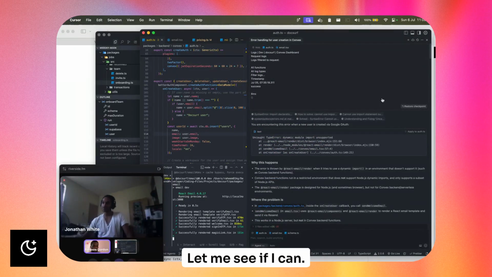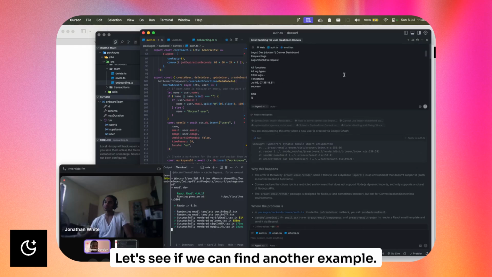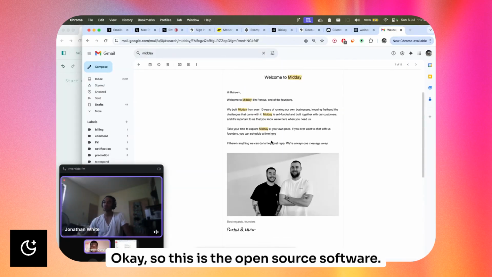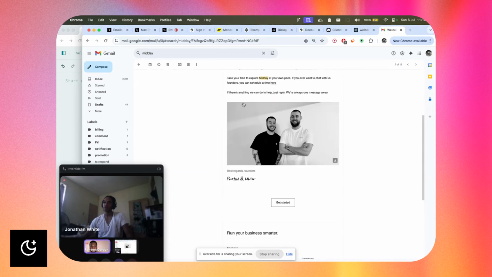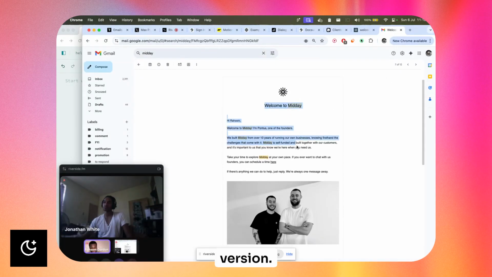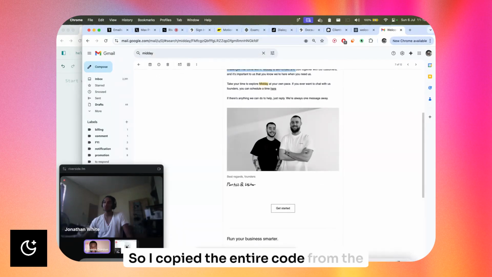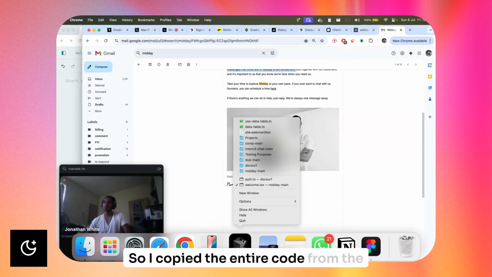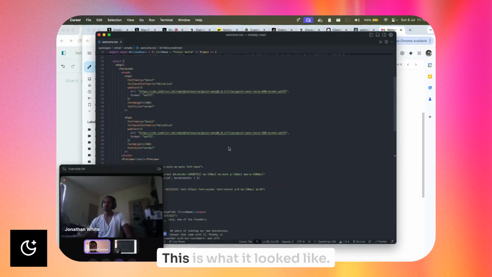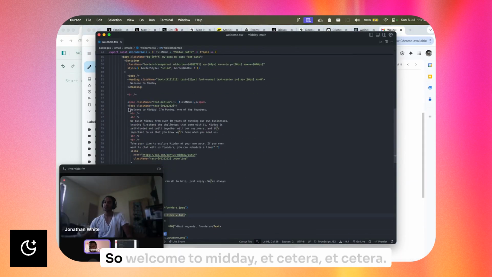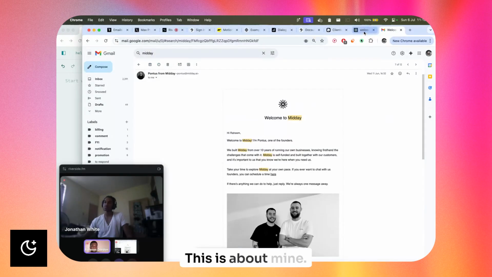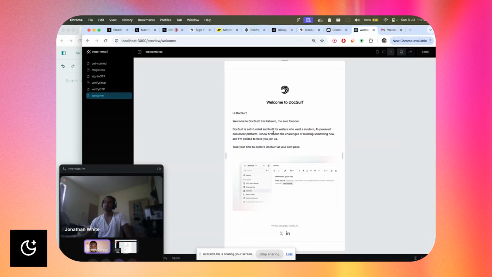Let me see if I can find another example. Okay, so this is open source software, and what I wanted to do was create my own version. So I copied the entire code from the repository on GitHub. This is what it looked like. Welcome to Midday, etc. Let's look at mine. Welcome to Doxer.